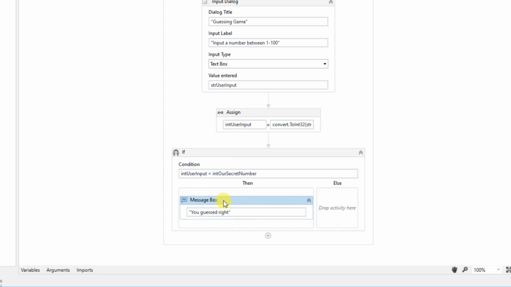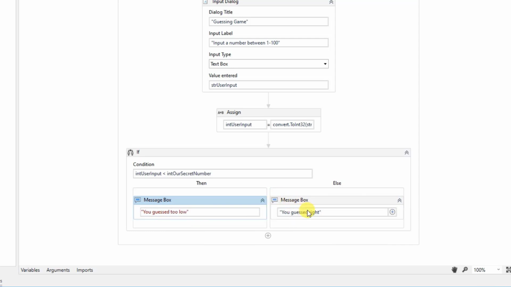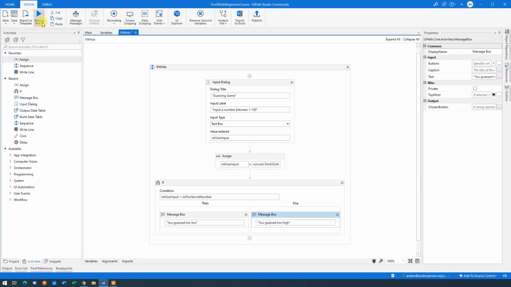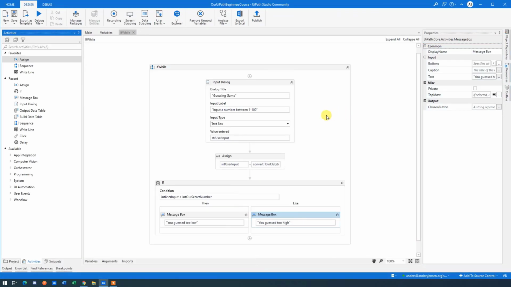So we can create two message boxes. You can also copy activities, so Control C, Control V, like this. So here you guessed too low, here you guessed too high, like this. So we can try to run it, and remember our secret number here was 89. So if we run it again, we could try to guess on 55. We'll click OK. You guessed too low. That's fine. And likewise, if we are higher, we'll have guessed too high.